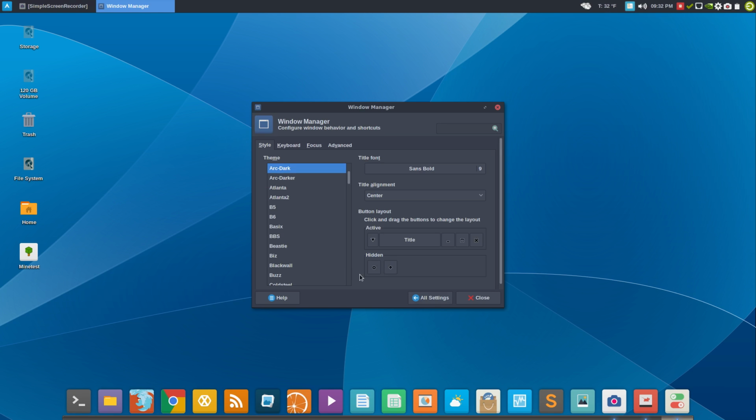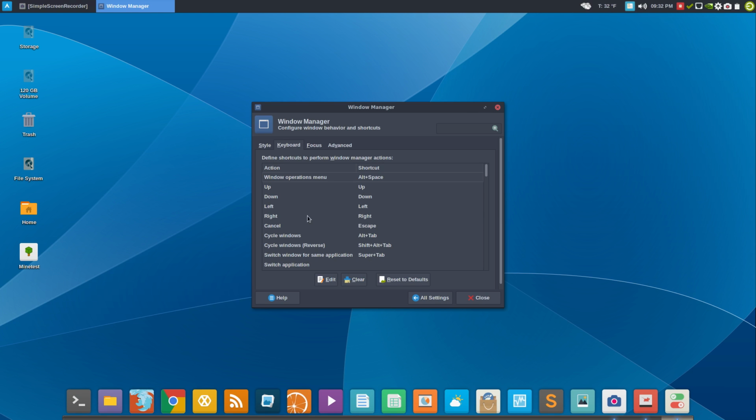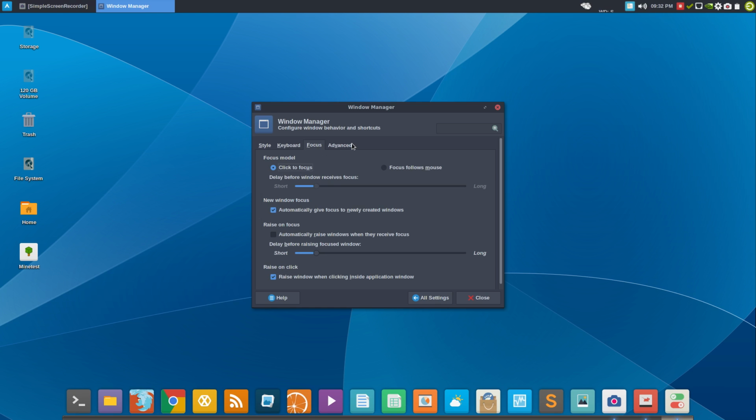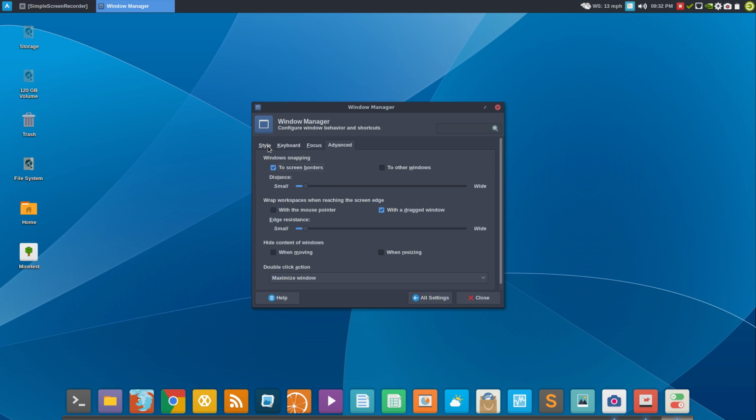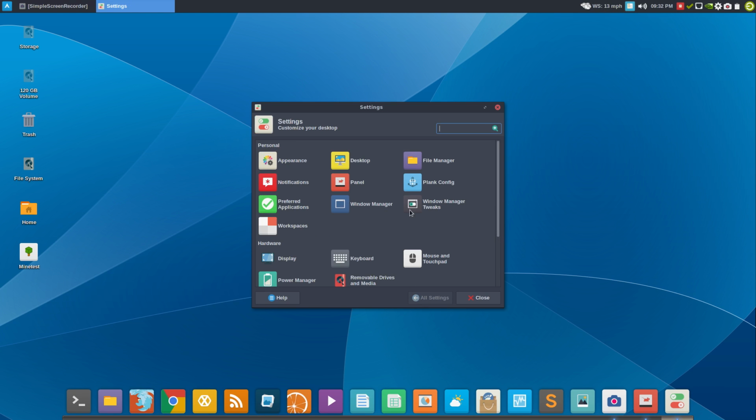Let's see, Window Manager. I have the Arc-Dark. I disabled this thing right here, the shade. I never understood that. And you could change the look and feel of the window. That's what I like about the Window Manager in here. You can do other things like define shortcuts for window management, actions, focus, and advanced. I leave this all as is.